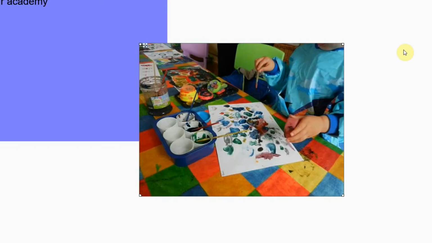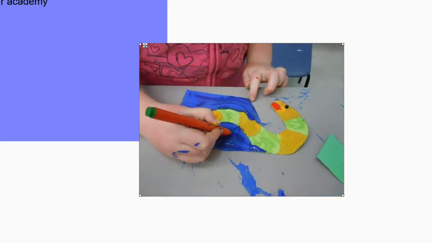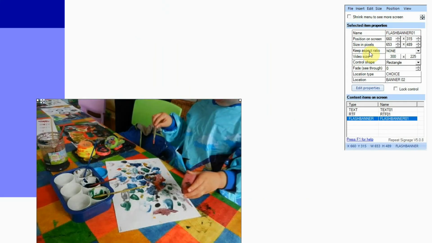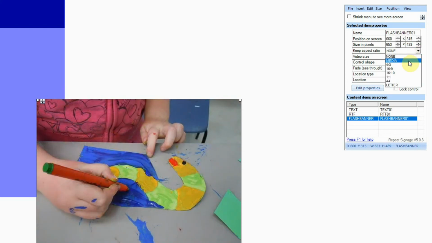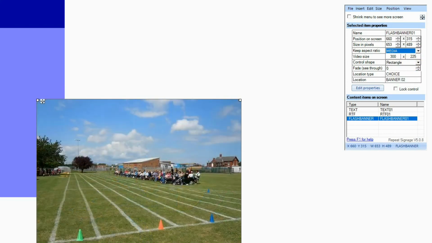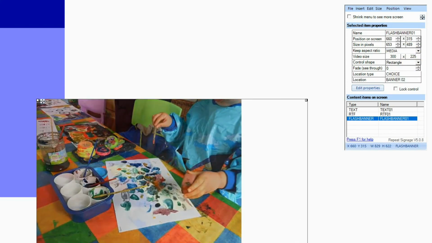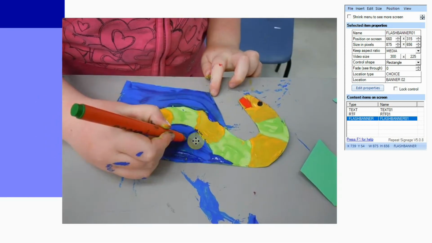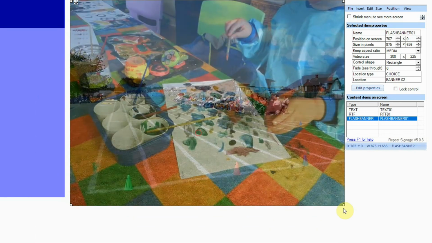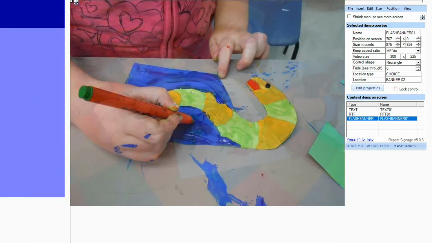Now, in order to keep the same aspect ratio of your pictures, if you go to the toolbar and see where it says keep aspect ratio, if you change that to media, it means that when you actually resize your pictures, they will keep their original shape. So I'm just going to resize those.